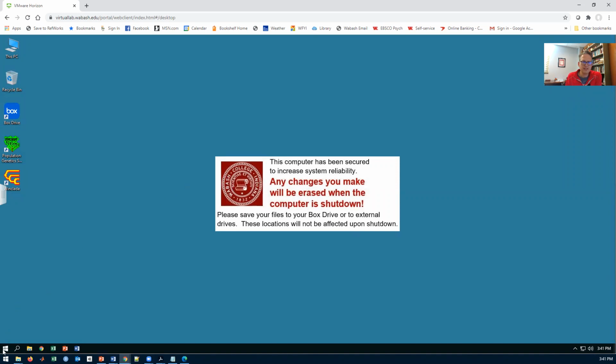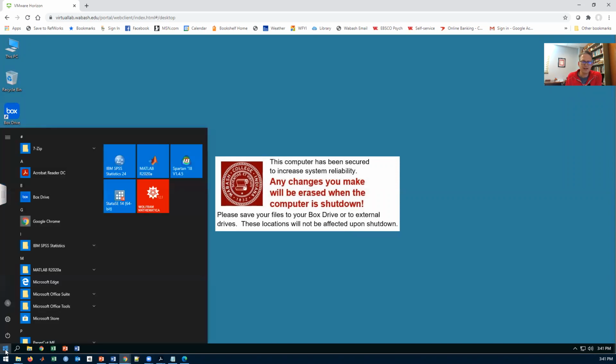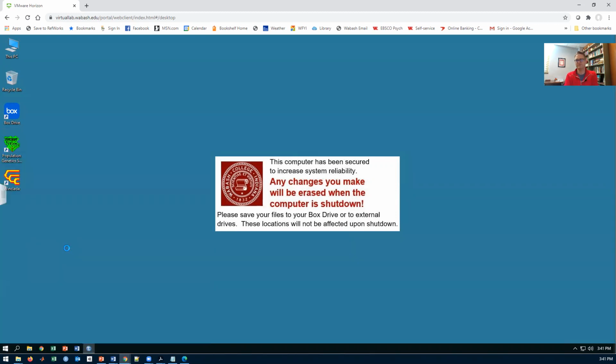Then you can launch SPSS by clicking on the Windows button here. Notice I have two. This is the one at the bottom that is my actual computer. And the one above here is the virtual machine. So I'm going to go to IBM SPSS Statistics and click IBM SPSS Statistics 24, I think, whatever that number was. And again, this will take a minute or two.